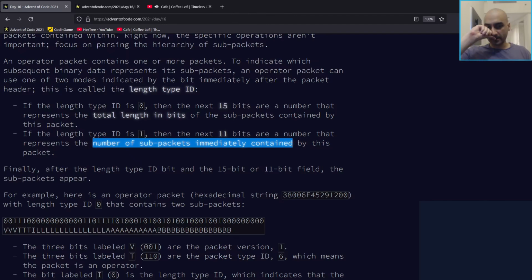So you're either told the sum of the lengths of the packets, or you're told the number of subpackets. Finally, after the length type ID bit and the 15-bit or 11-bit field, the subpackets appear.